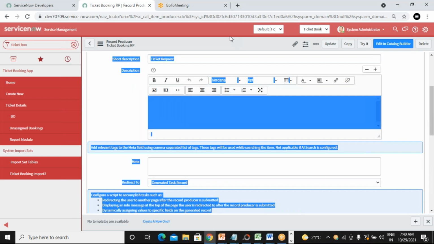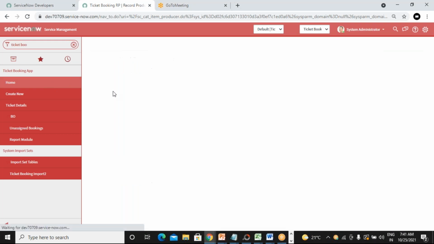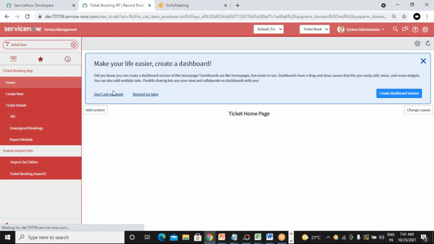So the next thing is how to call this record producer from the home page, as well as from the service portal. Let's first try to understand how to call this from the home page. We already designed a catalog, the ticket booking app. The home page is there.